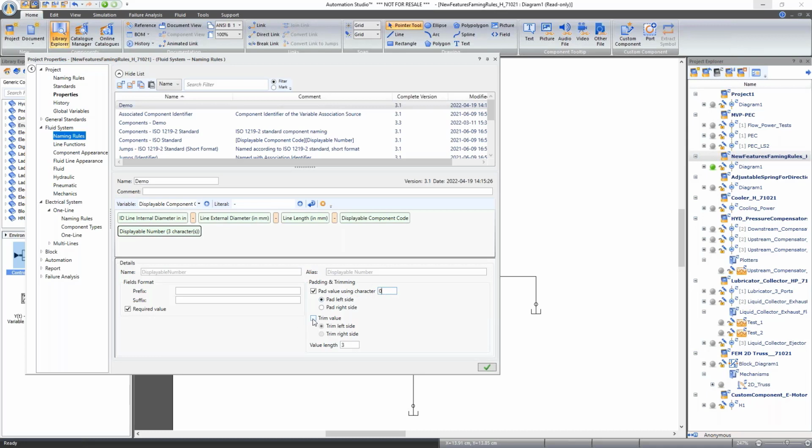I could also do something similar if I was using text, and I don't want it to exceed a certain number of characters. For example, for a document name, I can trim my text as well so that it's not too long for my file names or document names. So here we have a padding on the left side using zeros.